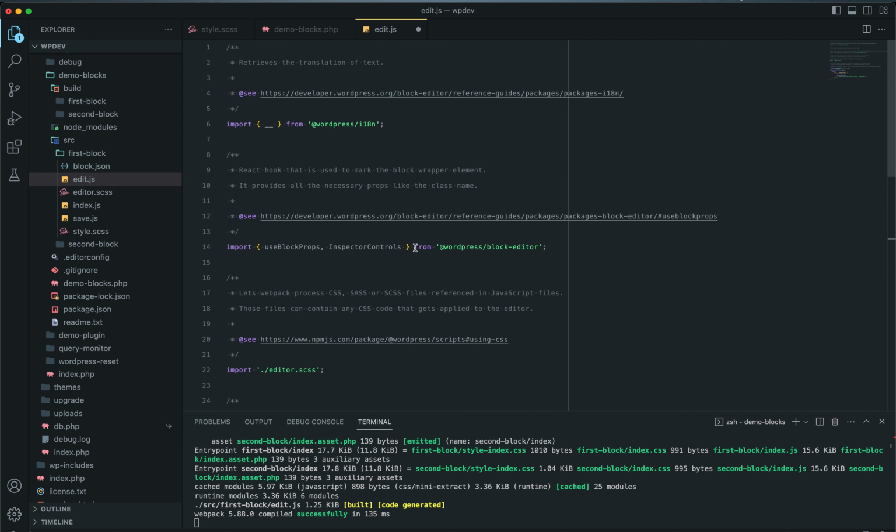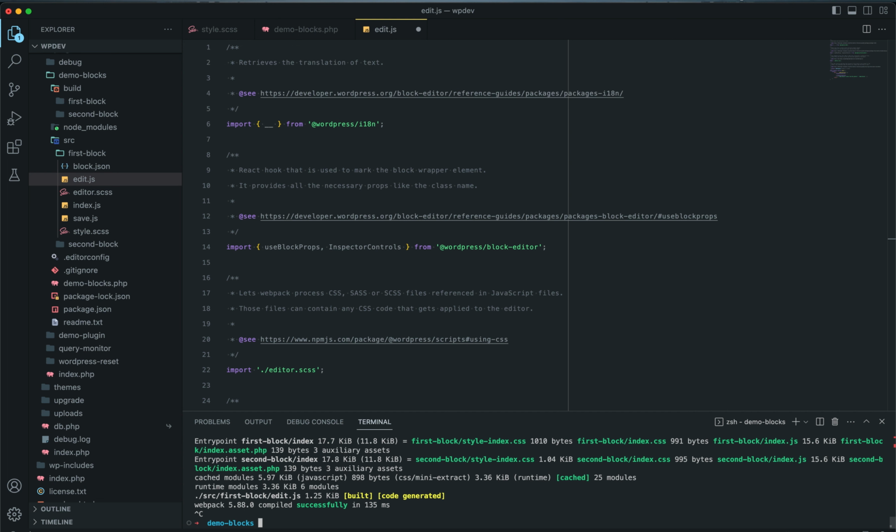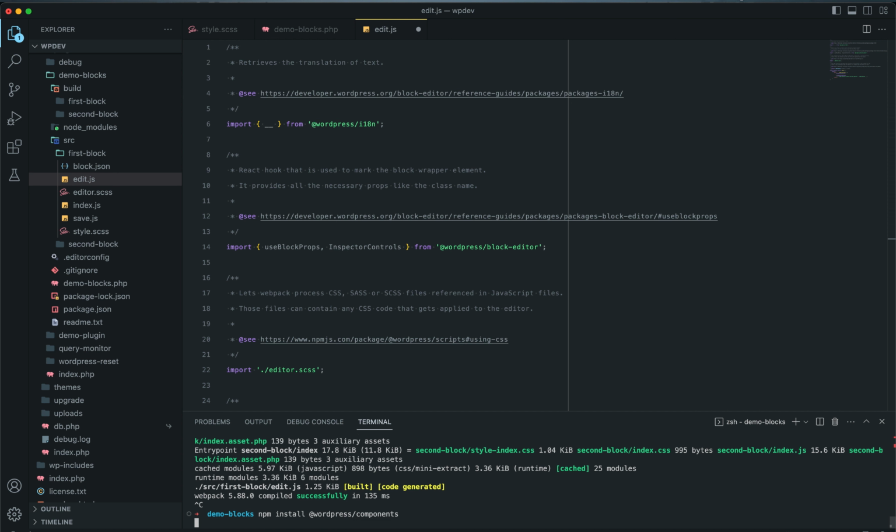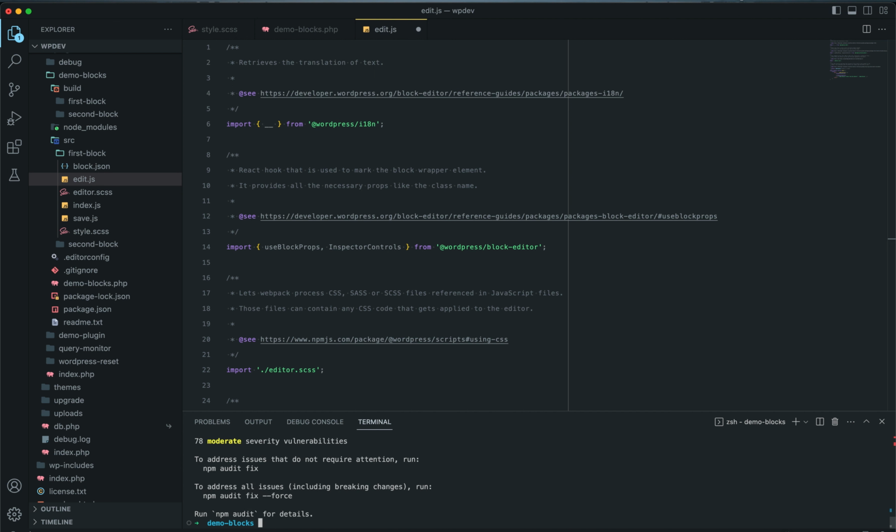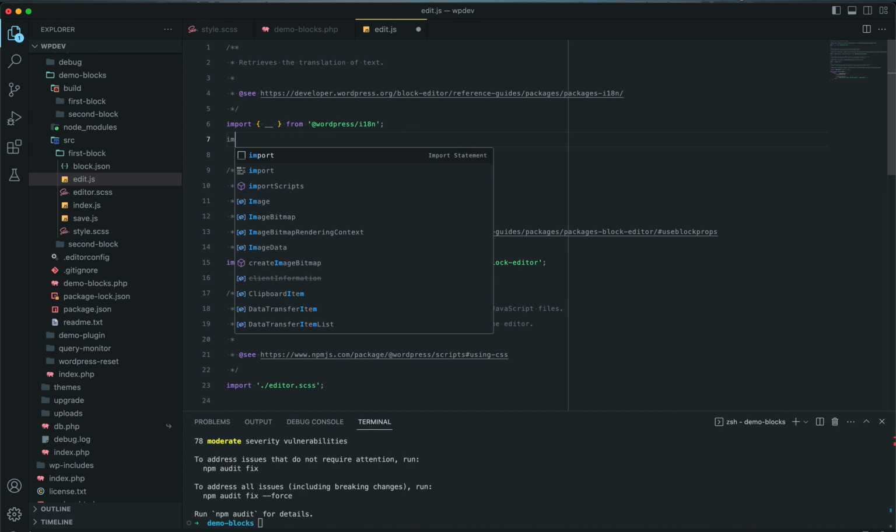So these PanelBody, etc., are components basically, and these will be available from WordPress components. We'll have to install it because it doesn't come already in the wp-scripts scaffold. So what we want to do is npm install, or you can just say i, @wordpress/components. Okay, so the components library is installed. We can just import it here.